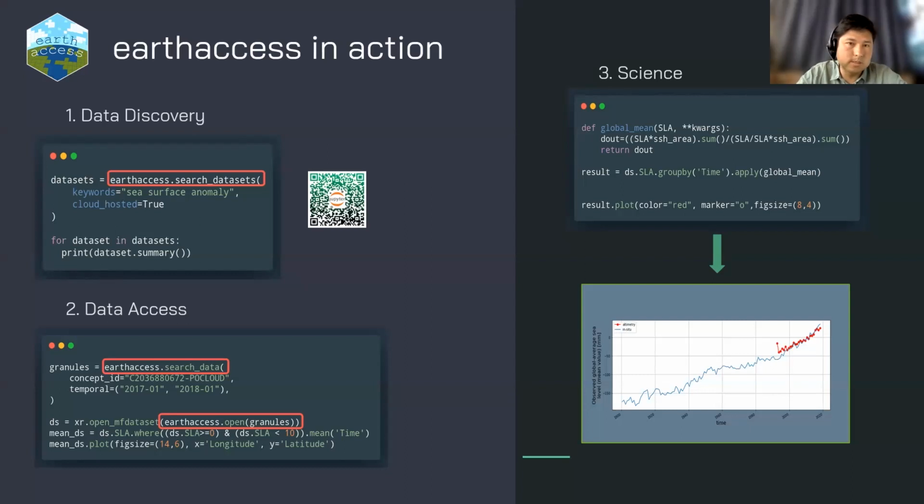But with these 3 chunks of code, and I highlighted in red what Earthaccess does, you have data discovery. Most of the scientists, I think, know what they want and even know the short name for the data set that they're looking for. But say that you are interested in just sea surface anomalies or something, right? Keywords, and you can use the DOI if you know it. You get the data set, print the summaries, and search for the granules.